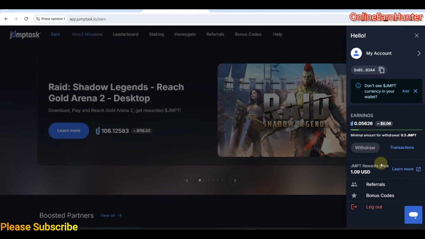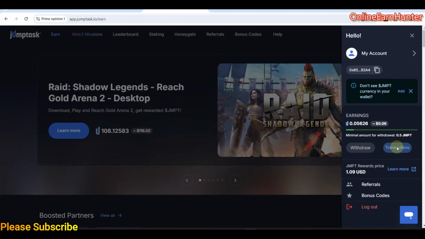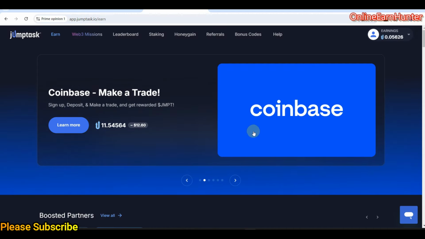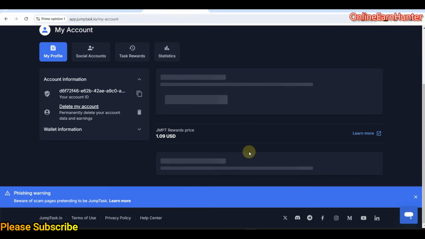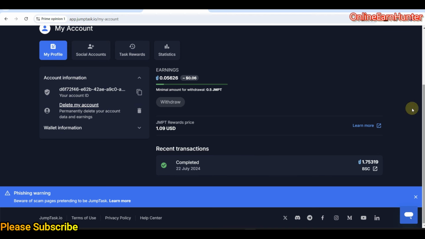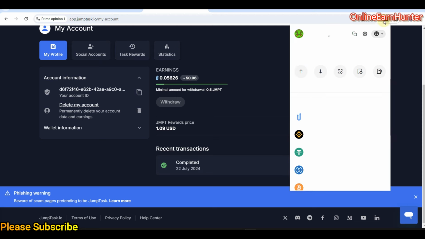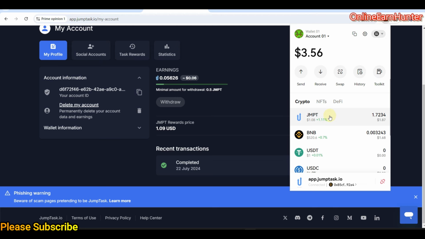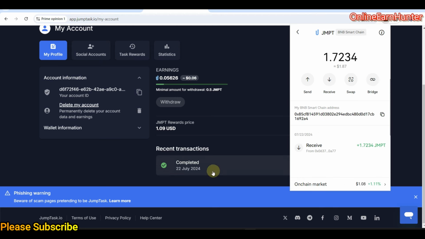So under my profile here, let's go to my transactions. I've not been very active here because I'm busy on other sites. So you can see the withdrawal I showed you earlier. I completed the withdrawal on 22nd July 2024. I've been so busy with other survey sites. That's why I've not been able to come and do more cash outs here. So this one is the withdrawal I showed you earlier on my OKX wallet. I've installed the OKX wallet extension.